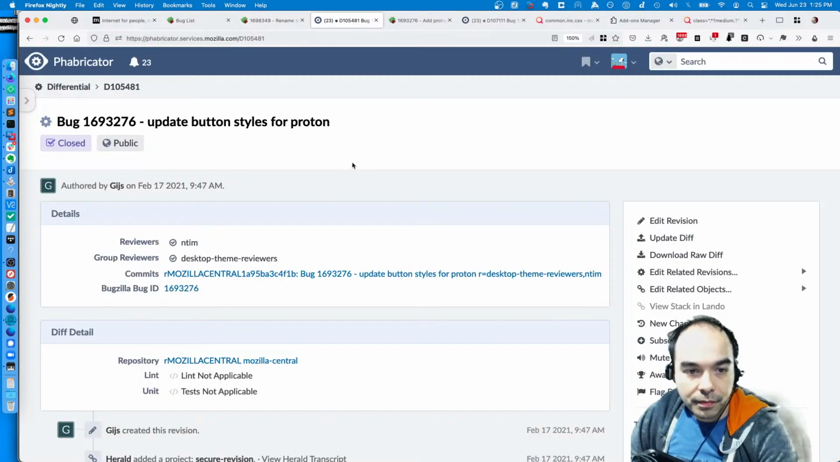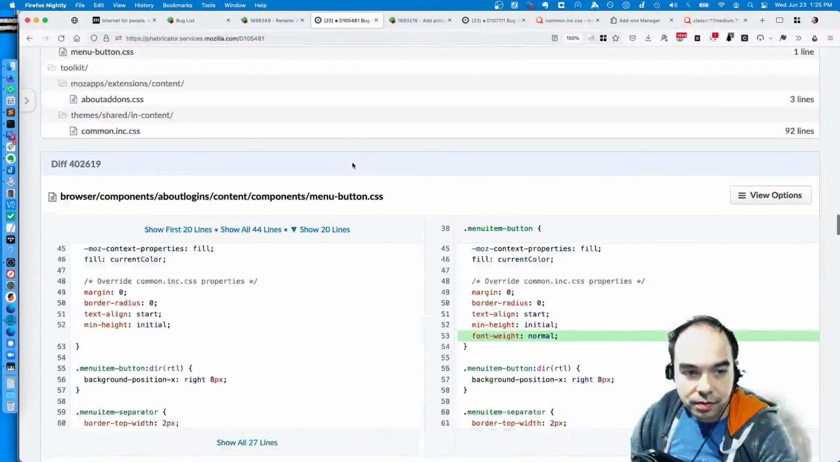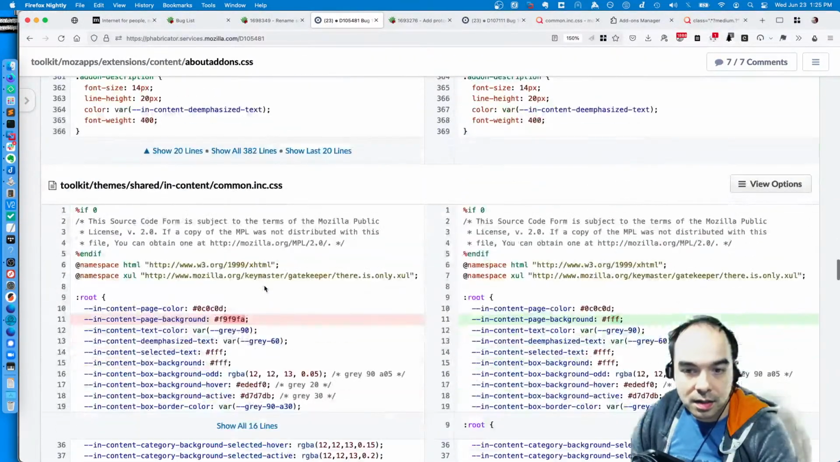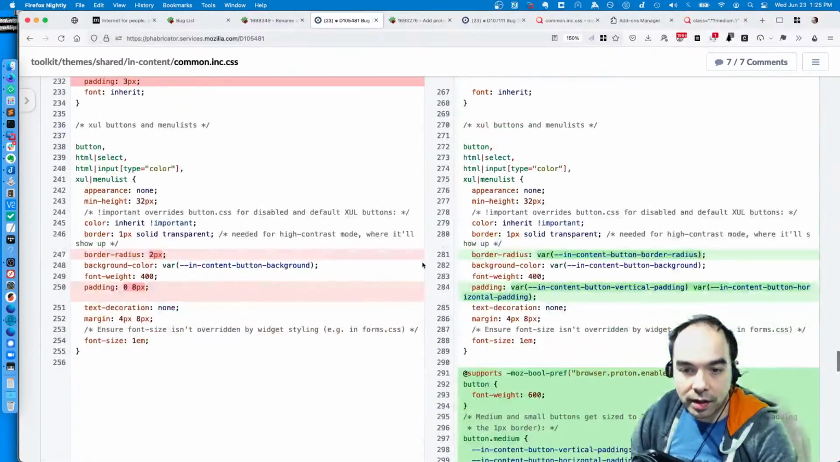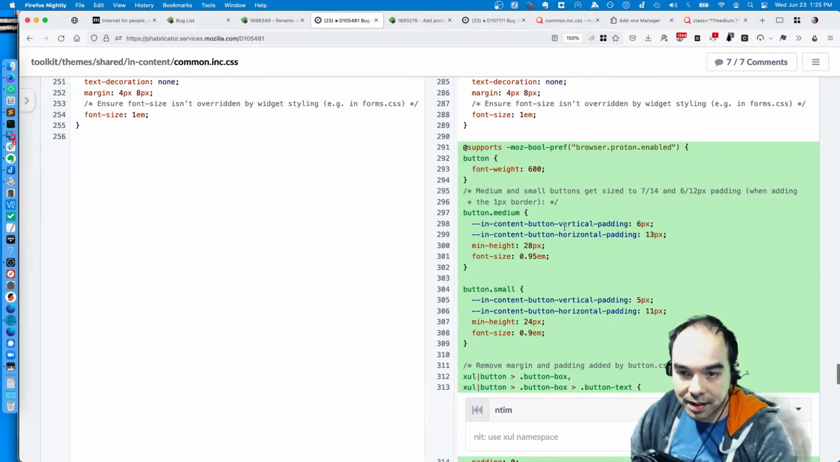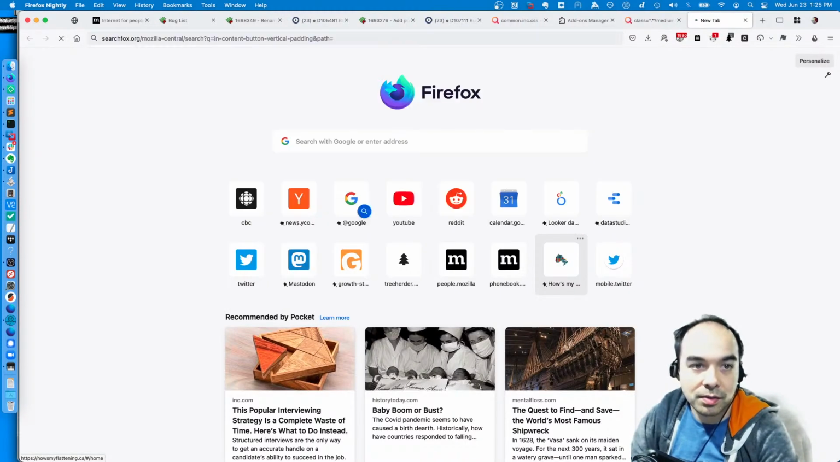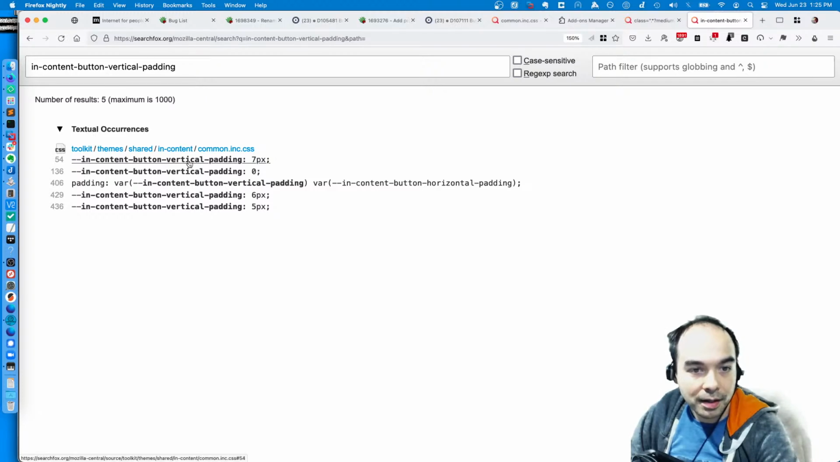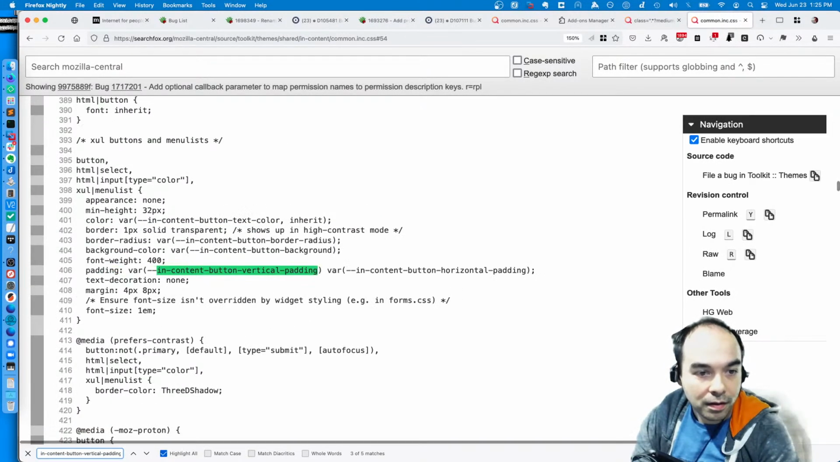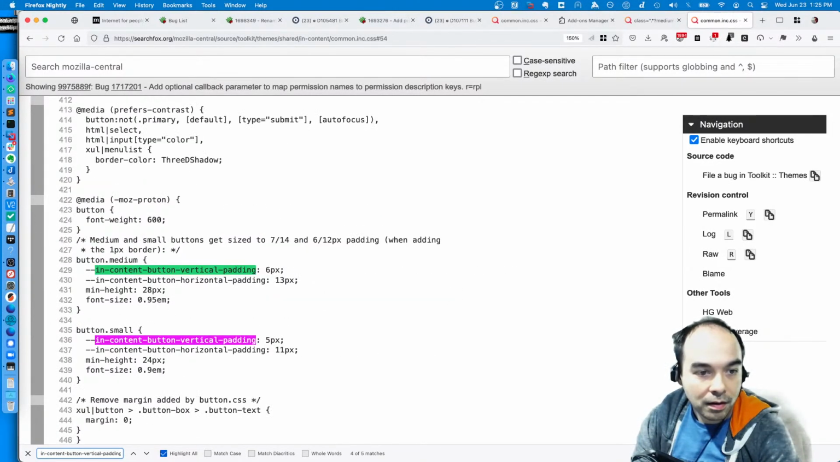Okay. So whenever this was introduced, what were they working on? They were working on about logins. And what the small and medium styles do is they override the in-content button padding, height, and font size. So is there anywhere else where we actually do this? Minimum padding. Button medium, button small.